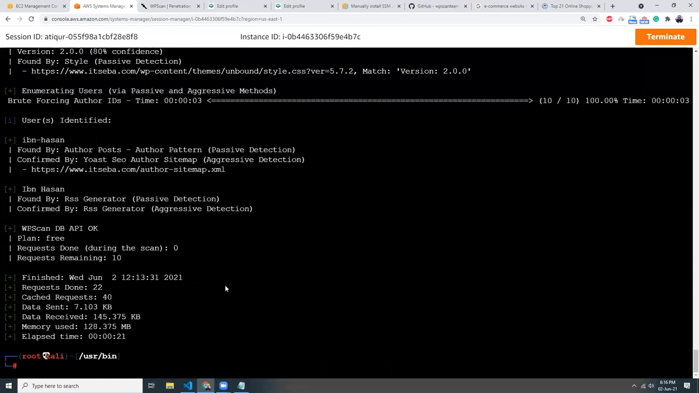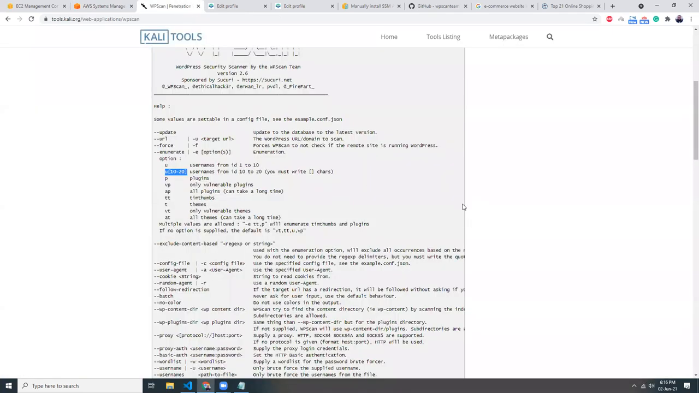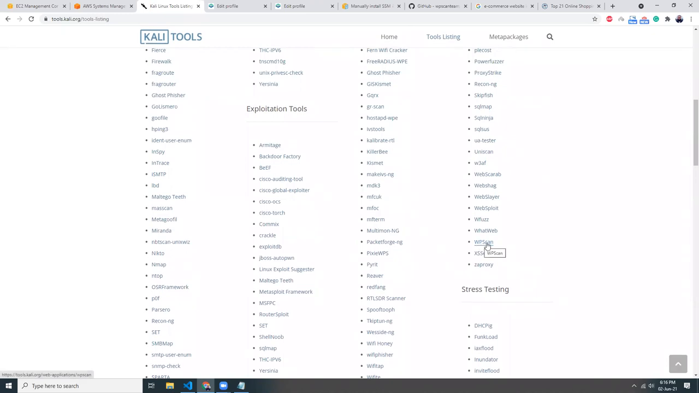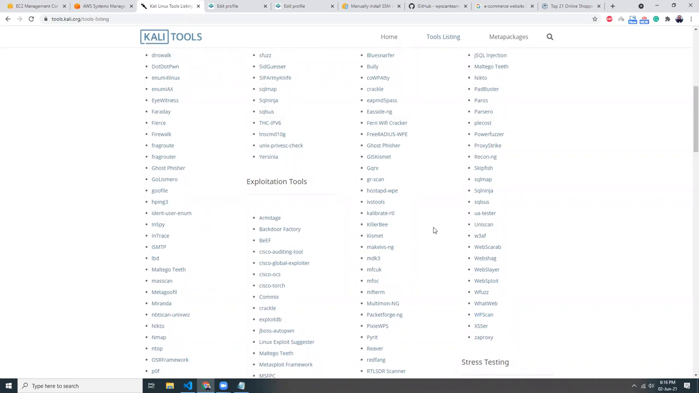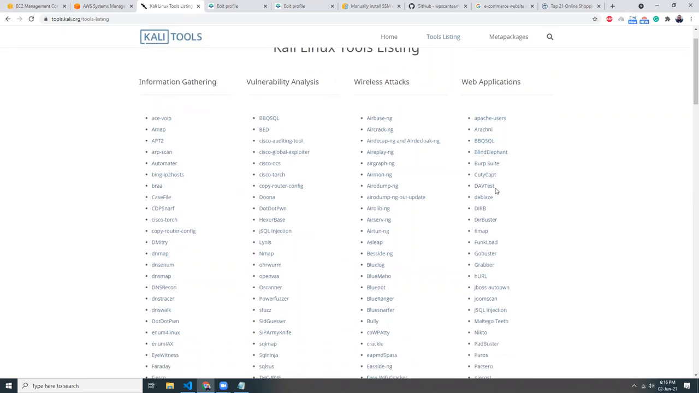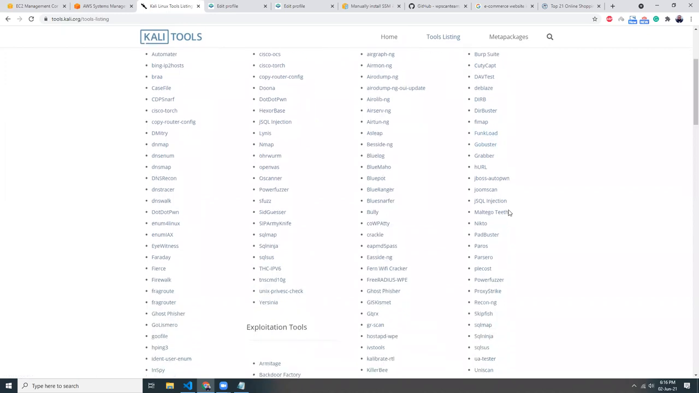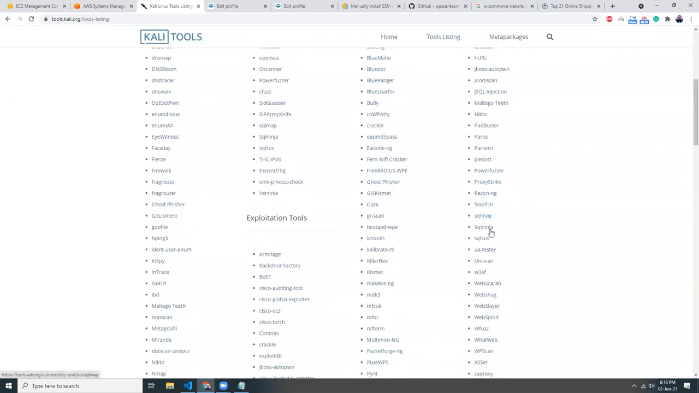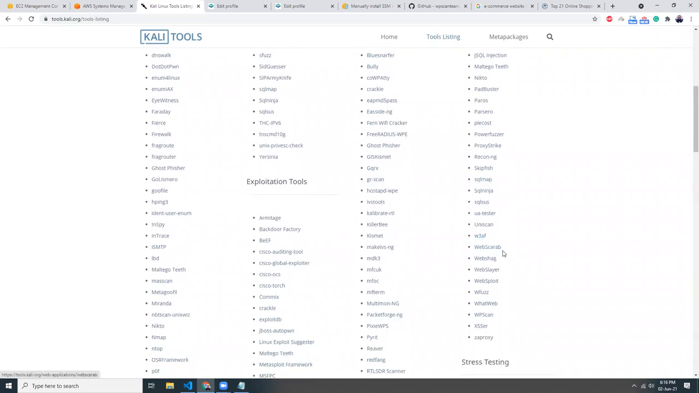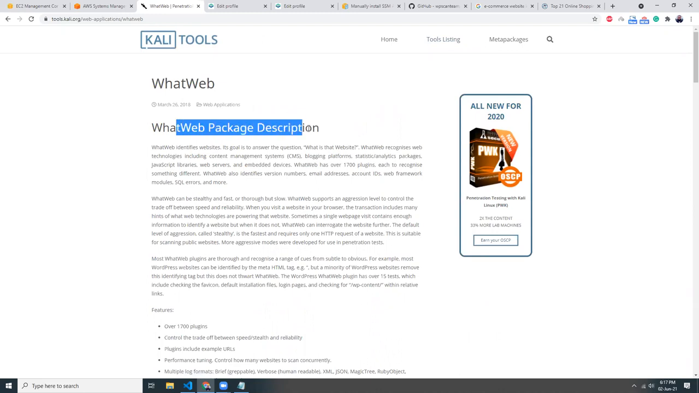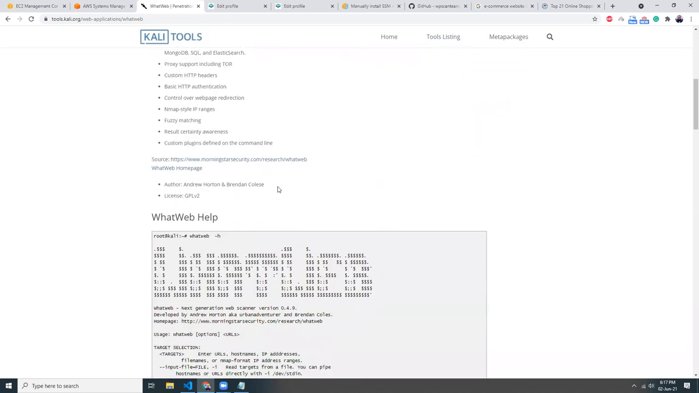I will create a series of videos on Kali Linux, especially going through the penetration tools, because there are hundreds of tools here. I just tried WPScan, then I will try other things as well. Web applications: Apache users, Bbqsql, Funkload, SQL injection. I think there are a lot of tools on SQL injection. Skipfish, sqlmap, sqlninja, w3af, interesting. WebShag, WFuzz, WPScan, WhatWeb. What is this? WhatWeb package description: CMS, what it does.